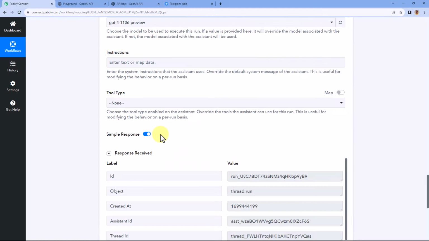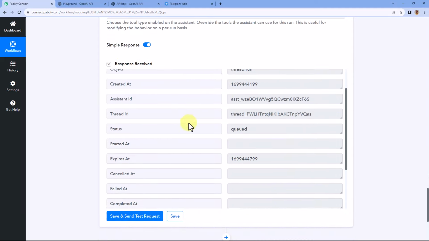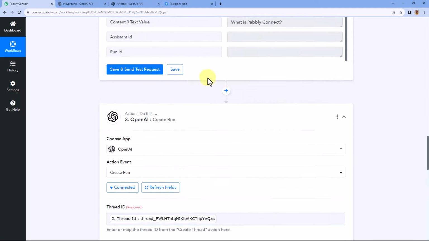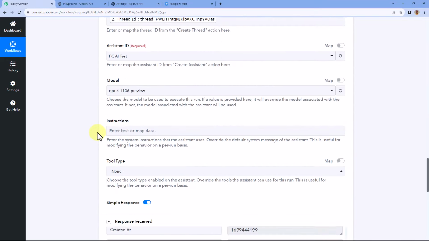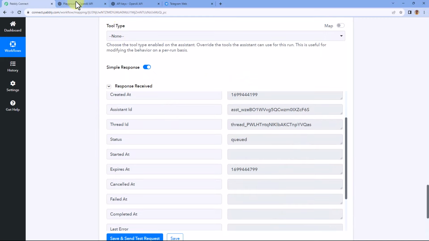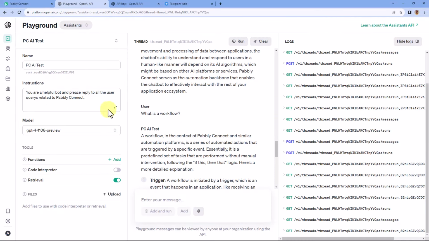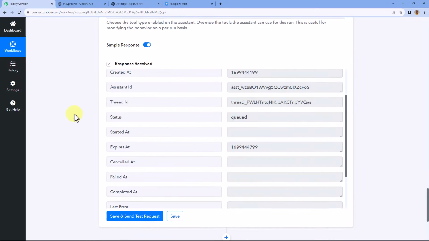After clicking on save and send test request, here you can see we have received the response. And in this response, you can see the message which we have sent to this thread in the previous step, that particular message is run. And then here you can see the status of this message right now is queued. This means the assistant which we have created is right now processing this message in the thread which we have created. Now it can basically take up to 60 to 90 seconds to process this message.